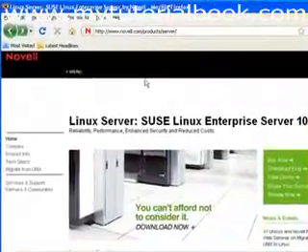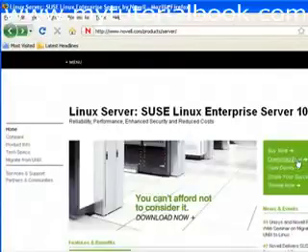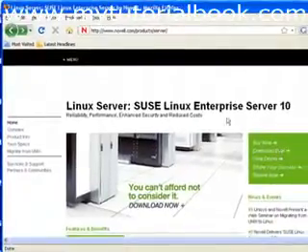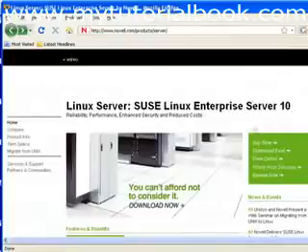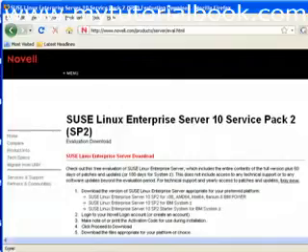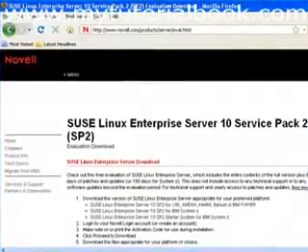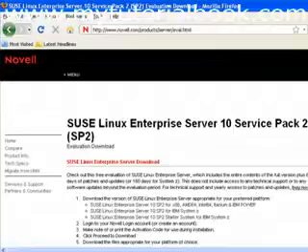This is the SUSE Linux website, which has a download eval link for the SUSE Linux Enterprise Server. This is the one that we are going to install. So we have to click on the download eval, which will take us to the page where we could download the enterprise server package of SUSE Linux. There is a 60-day download evaluation period, after which there will be no support available from the Novell website.